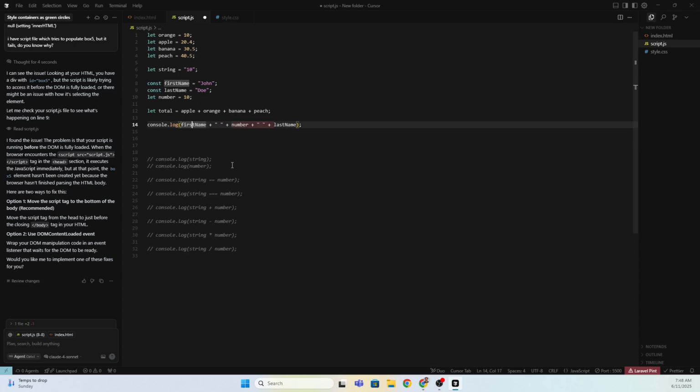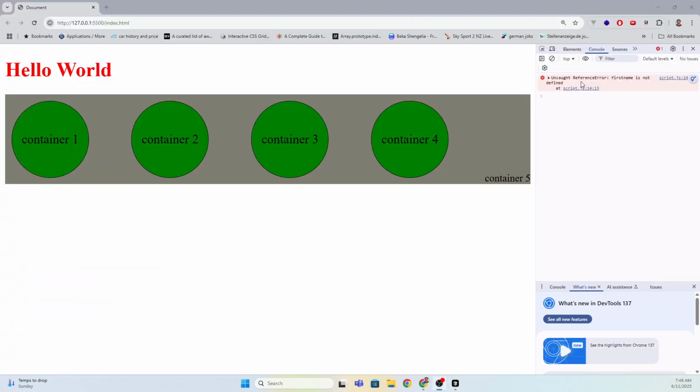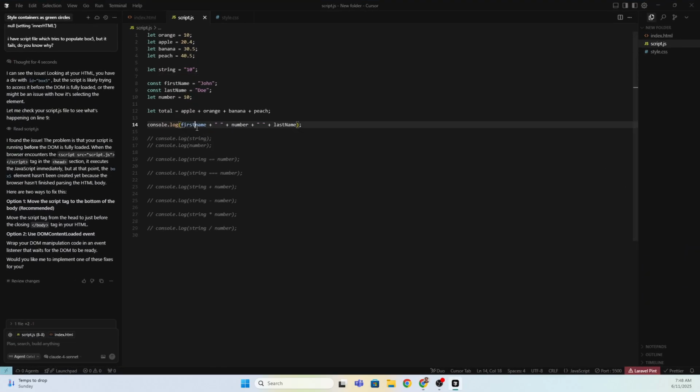So you see here we have first name, but if I put down the first name like this one, you see it already changed the color. It suggests that we need to use camel case. And let's see what we have here. You see, first name is not defined. Why is it not defined? For us, this is the first name, this is the first name. They are kind of the same, but no, it's not, because it's case sensitive. So we have to pay attention to what we write.